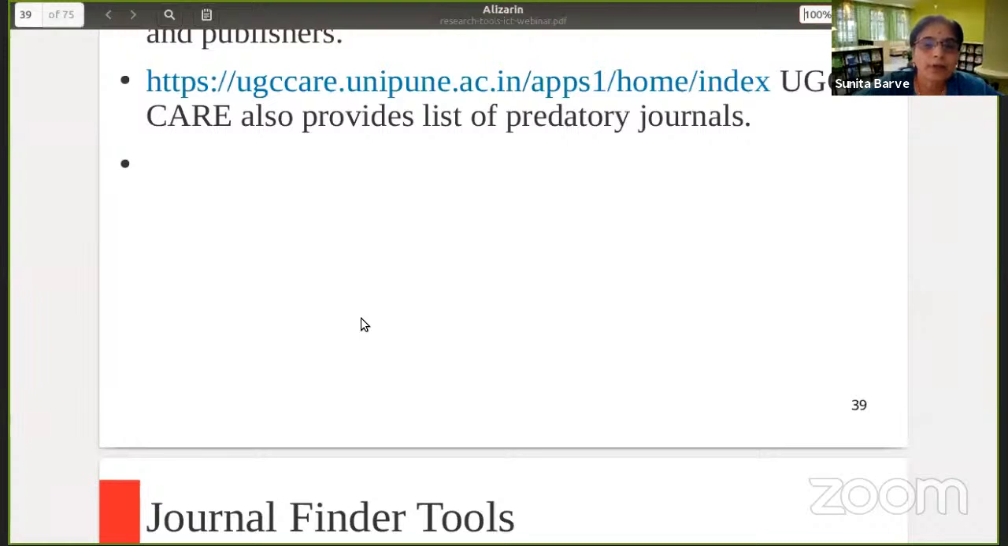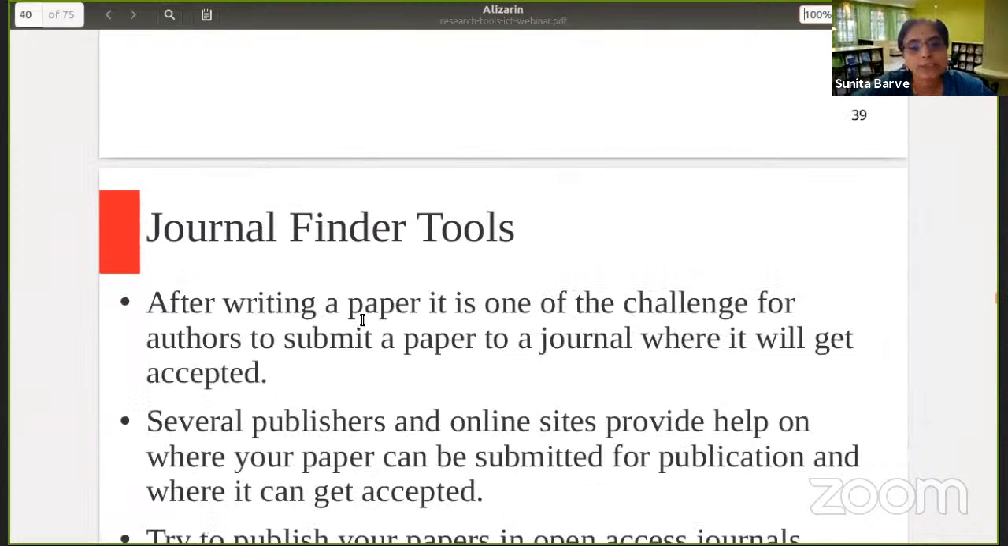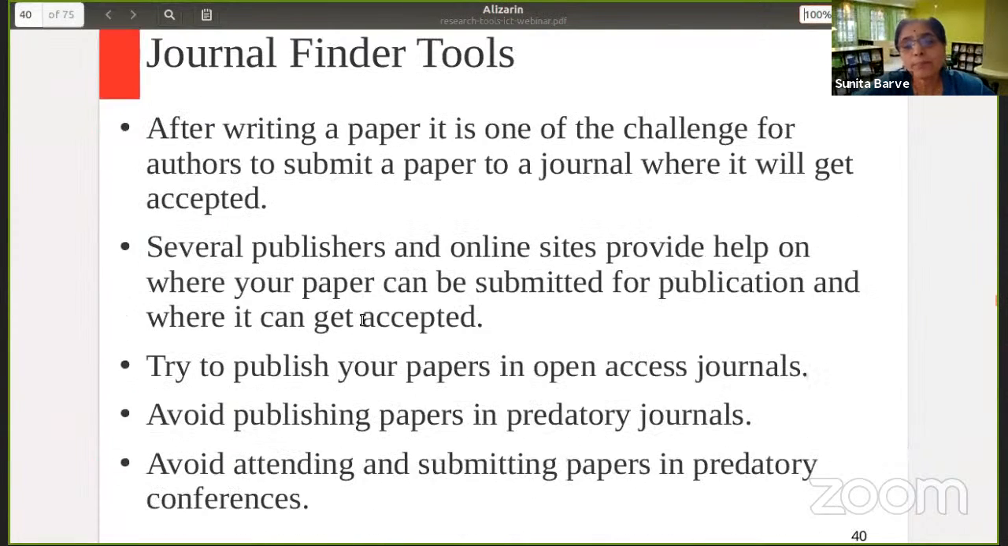And there has been a question, probably again a repetition, but I thought of mentioning: when you are writing a paper, many times researchers do not know where to submit it. Now on the internet, many publishers provide journal finder tools, and several publishers and online sites help with where your paper can be submitted and where it can get accepted. So try to publish your paper in open access journals, where you pay for publishing but anybody in the world can read your paper.